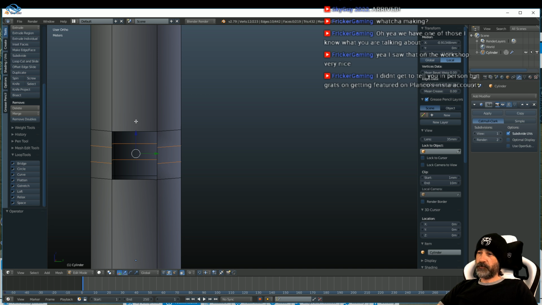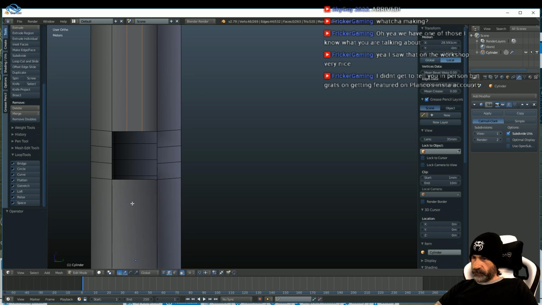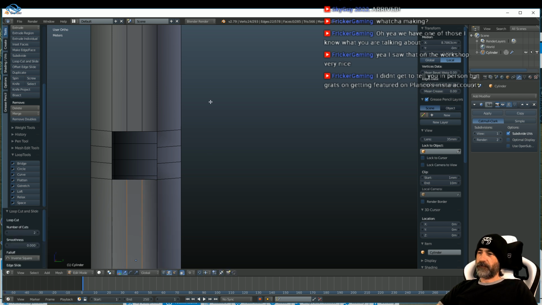I'm not doing the 2 part very well. Control R. 2 loop cuts, escape. Control R again. Why can you not do 2? Control R. 2 loop cuts, escape. Okay, there we go. We've got our stuff.